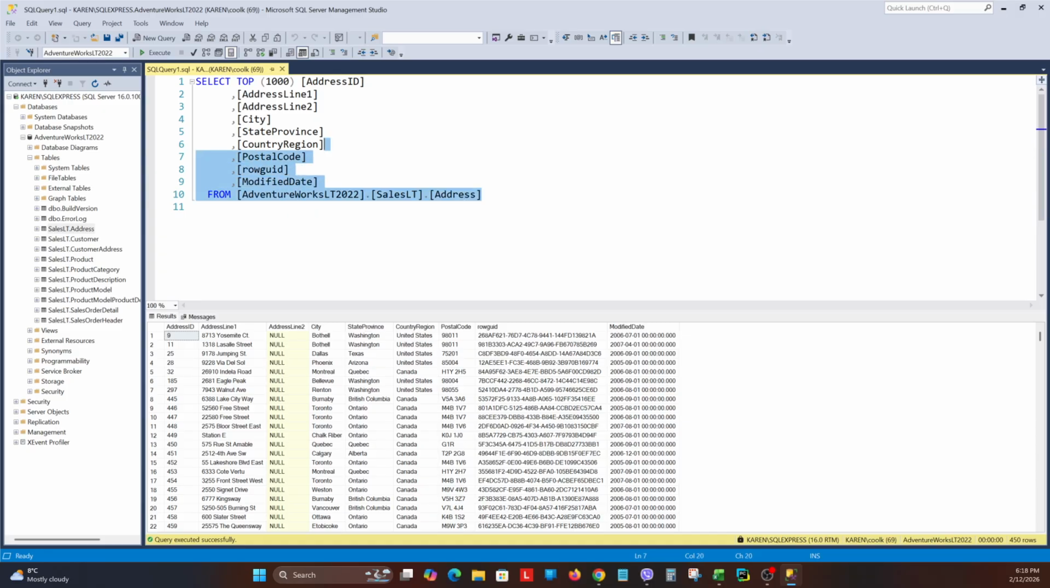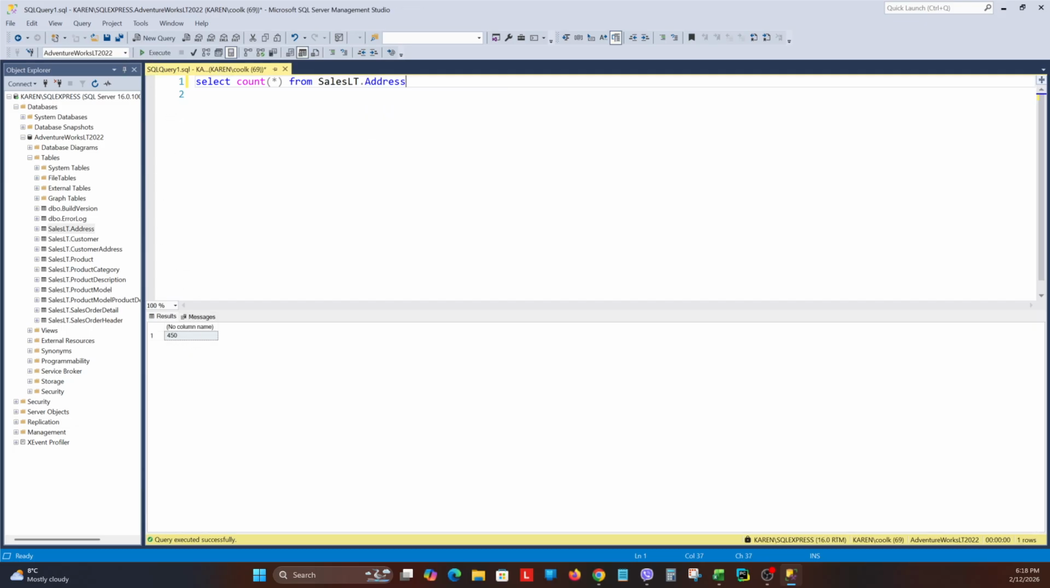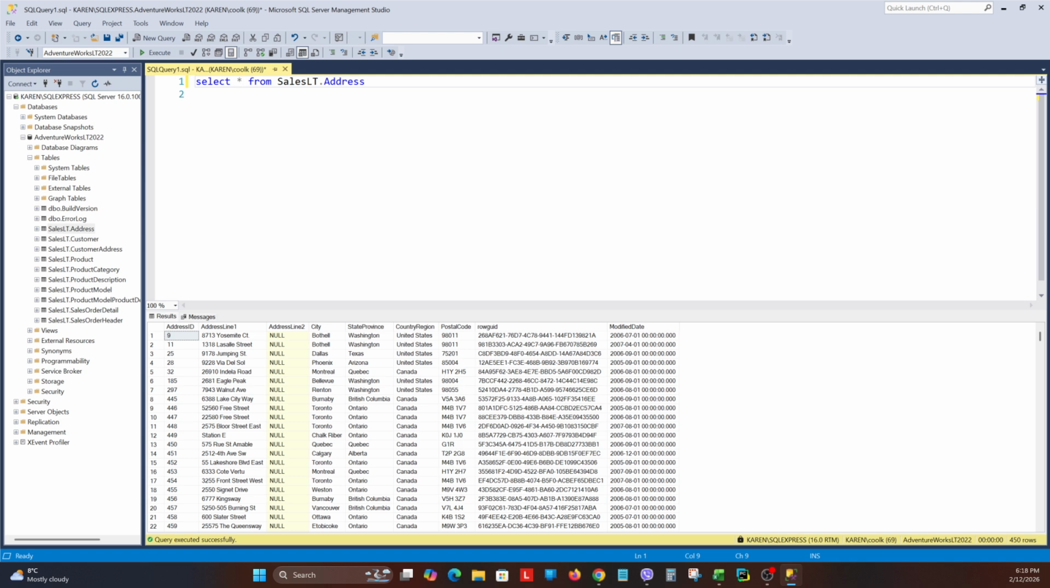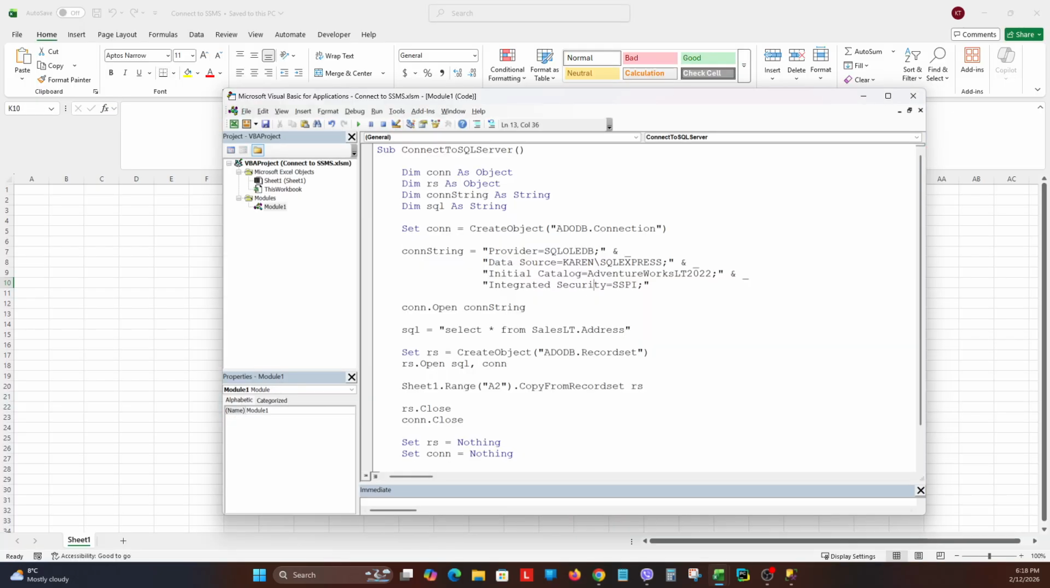And one thing I can do is write select count, and this will count how many records there are in this table. So if I click run now, we can see that we have 450 records, and then I can get the entire table, meaning all the columns and all the rows, and this is going to be my SQL query. So I'm gonna change it here, and let's open the worksheet, and I think I'm ready to test this.